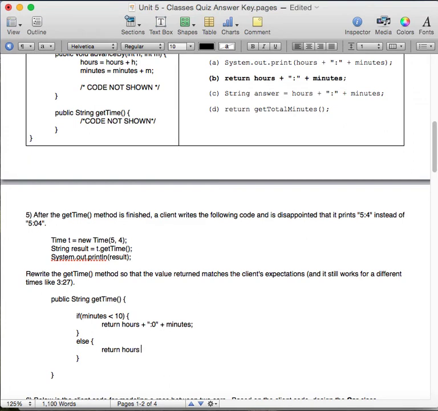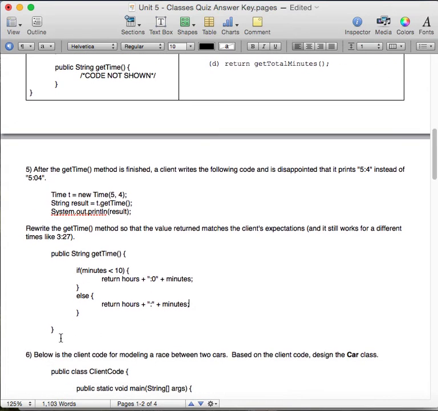So then we can just do the regular version, which is just a colon followed by the minutes. So that would be a pretty straightforward way to implement the getTime method. Not the only way. I definitely saw people make variables to hold partial answers, and then they built the rest of the answer. But this is probably the standard way to solve this problem.